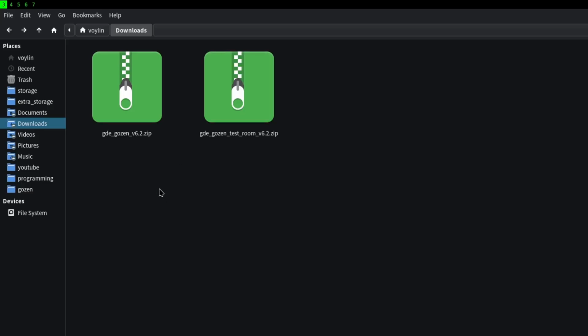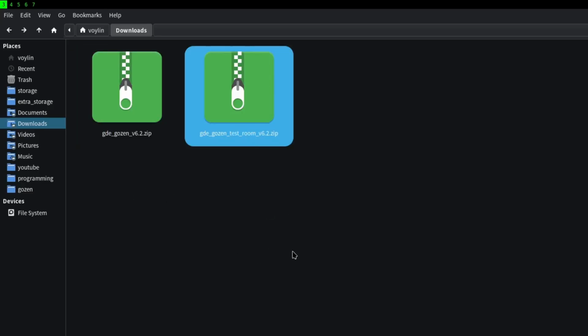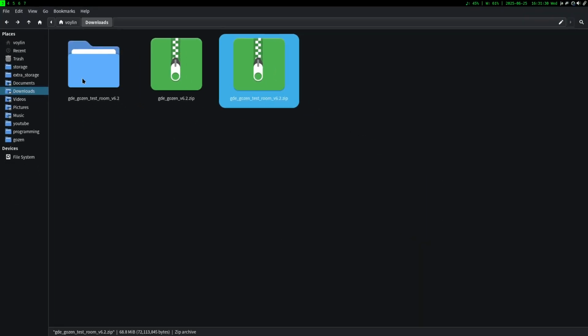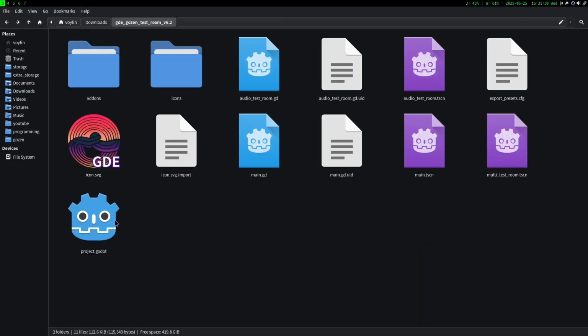When downloading, you will see two options. You have the normal build and you have the test room build. The test room build is basically the add-on inside of a test project for, well, basically testing out the project. So if I extract this to this folder and I open it up, boom, boom, boom.